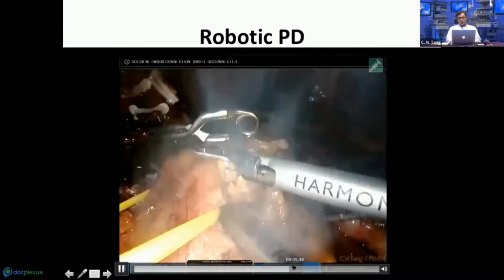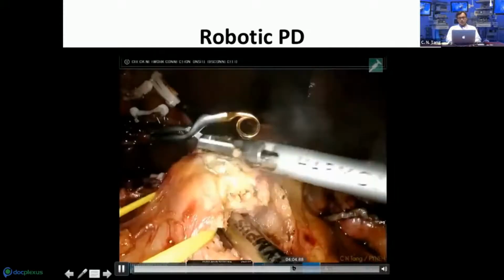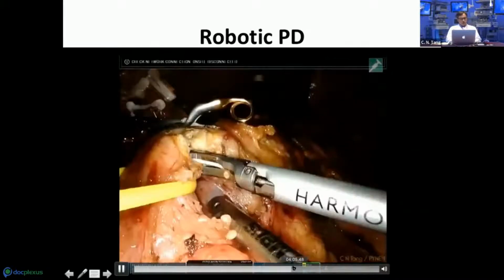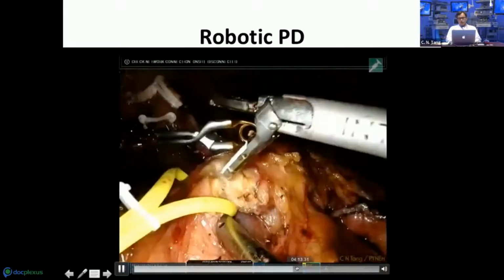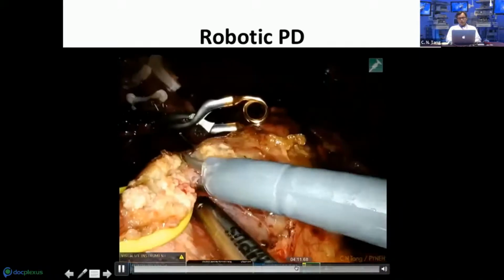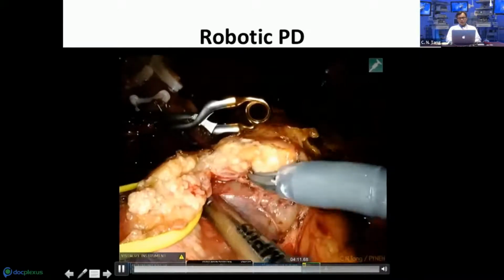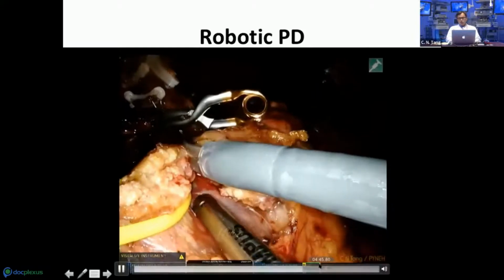I usually transect it with harmonic scalpel until I'm reaching the pancreatic duct. I use the scissor to avoid a cautery injury of the pancreatic duct. And this is my routine practice. And this is the part where we encounter the pancreatic duct, which is not too small for this case.